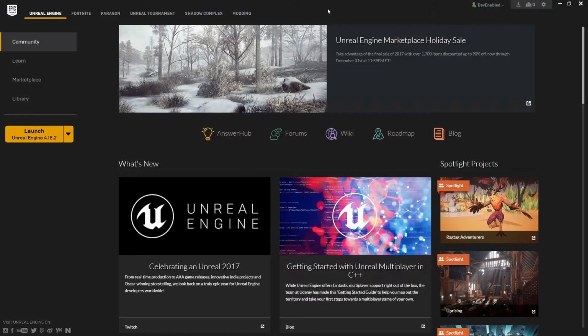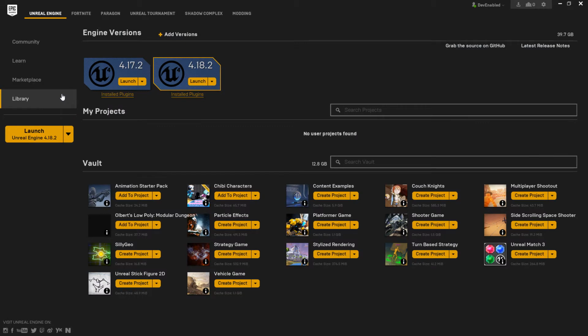Okay, so you now have the Epic Launcher installed, and hopefully you've opened it and you'll have something that looks a little bit like this. So at the moment we're on the community page, and where we want to go is over to our library, which is this tab here. And when we select this, this will be where we can install a version of the engine to actually use.